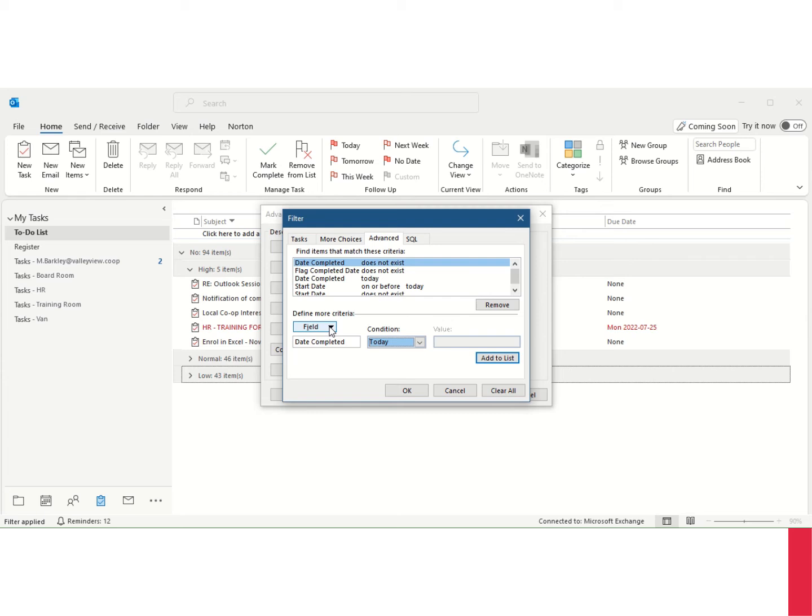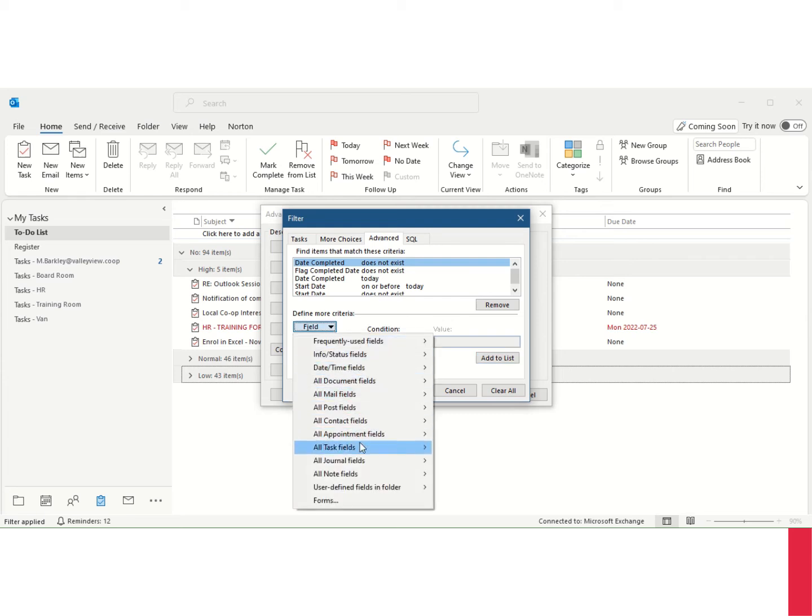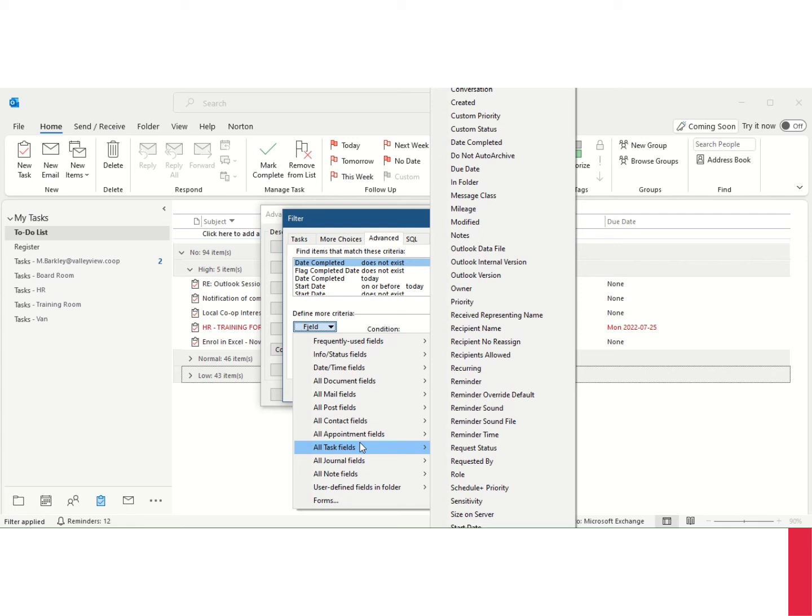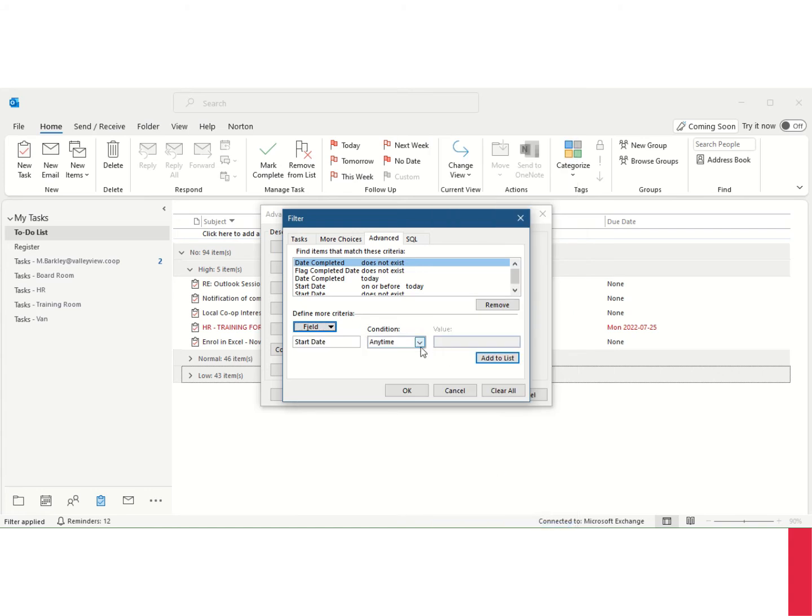Next, we're going to click on that field button again and choose all task fields. This time we're going to look for start date. And under condition, we're going to select on or before. In the value field, we're going to type today. And then you're going to click add to list. And what you'll see is then it will be added up here with what you typed in.